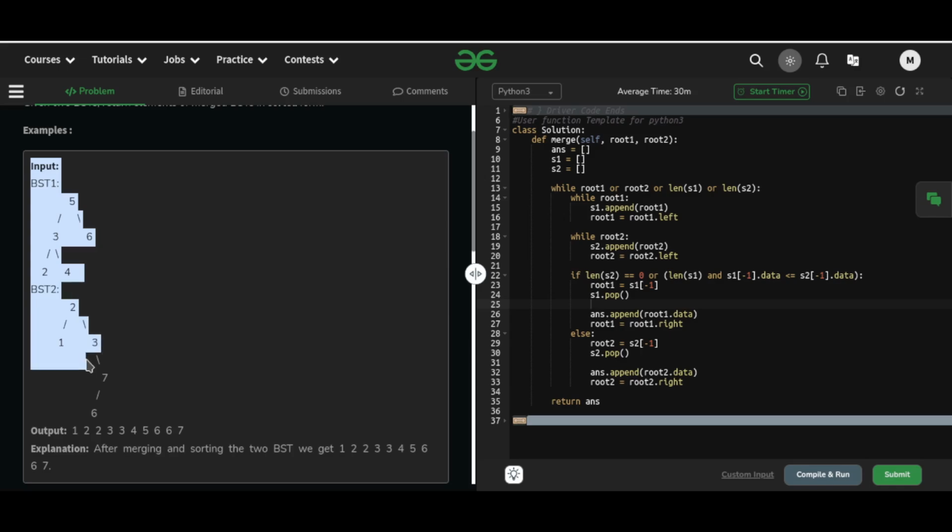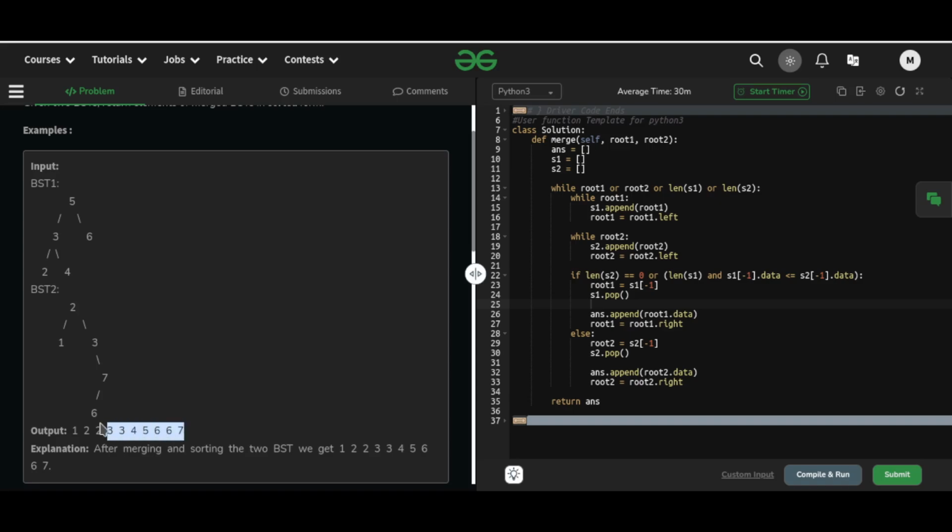So for instance, if these are the two BSTs which are given to us, the sorted form of the merged BST will be given by 1, 2, 2, 3, 3, 4, 5, 6, 6 and 7, and that is what we are going to return. So that's about the problem statement, folks.